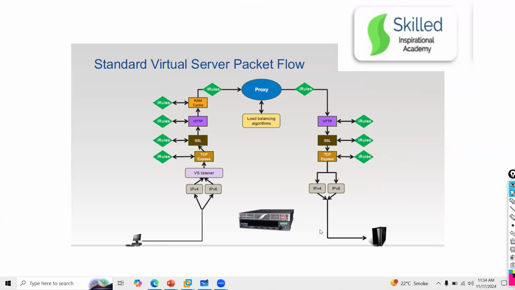If the client sends a request to the F5, let's suppose on 443, in the VIP virtual server, there will be a profile called TCP and SSL. Once we deploy the certificate, it is SSL. We will discuss that later. Then SSL termination will be there, and there is plain text communication after that.